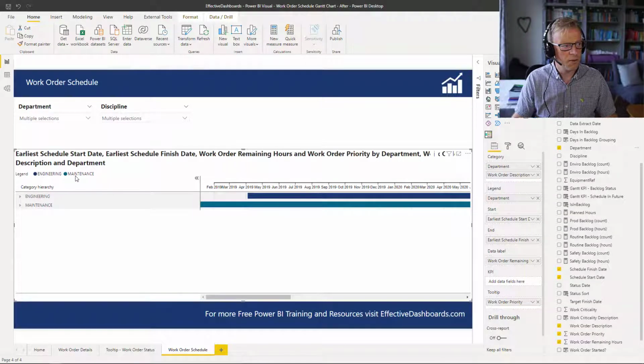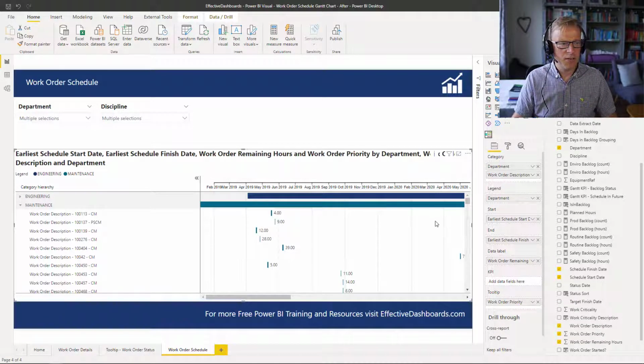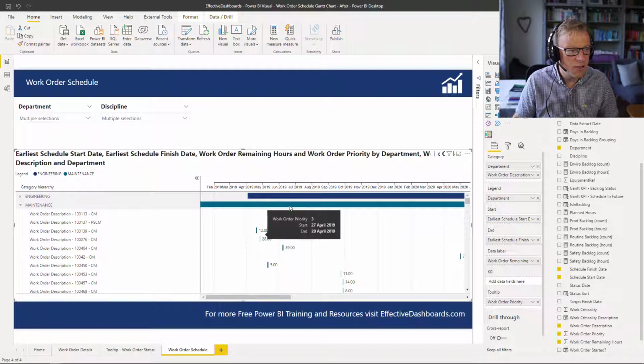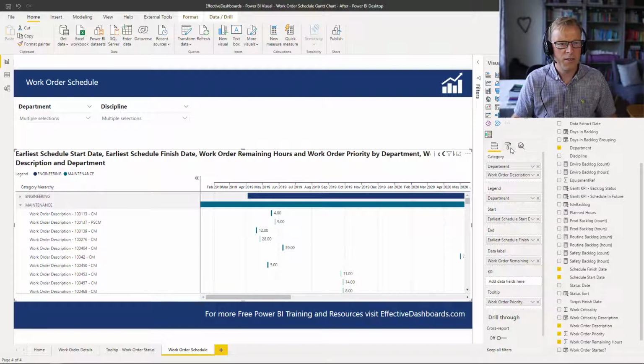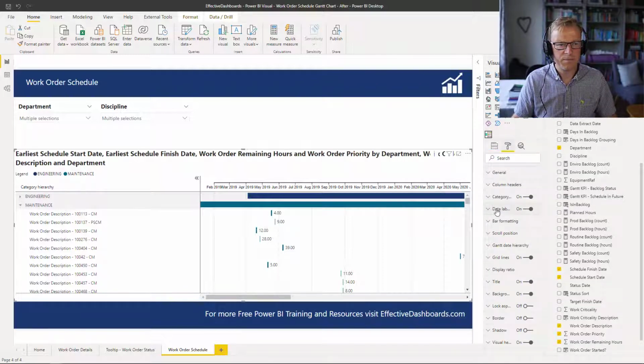Engineering is this blue color, and maintenance is this, what would you call it, taupe or a different shade of blue, different type of blue. Okay, and the same, we can expand it if we need to, and we can contract it, and it just makes it a little bit more manageable. Okay, so the other thing you notice here is that it's been pulled through into the actual Gantt color, the colors of each individual bar for each work order there. So that is setting up the categories.